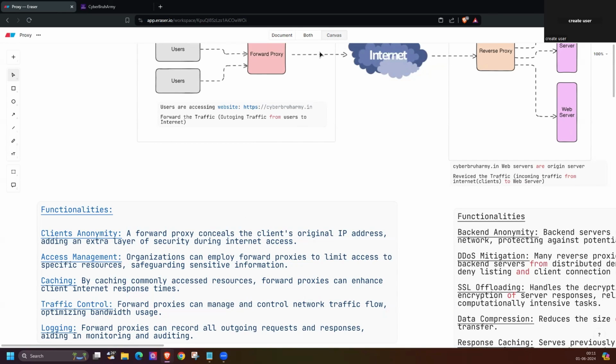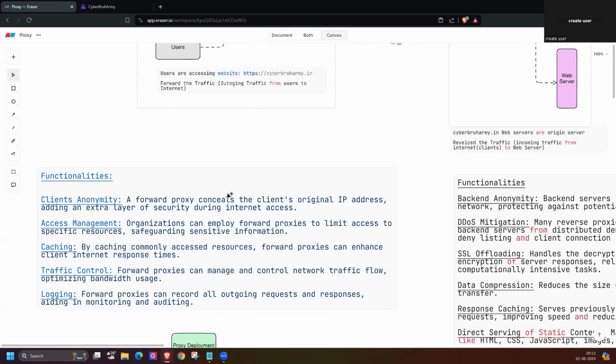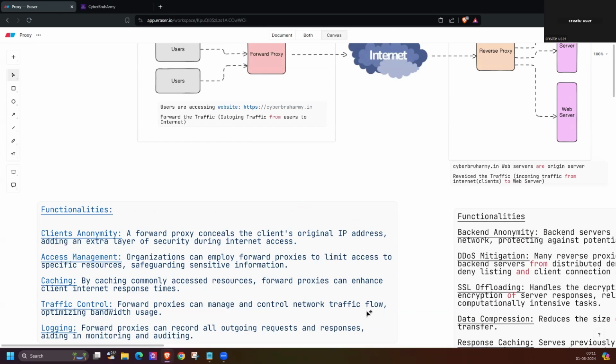It can cache the web pages or the most accessed web pages, and it also provides traffic control, so a forward proxy can manage and control the network traffic flow to optimize the bandwidth, right? If we are restricting something, then it will save our bandwidth, like unwanted streaming and unwanted downloading. And logging: a forward proxy can record all the outgoing requests and responses, aiding in monitoring and auditing. So these are all the forward proxy's functionality.